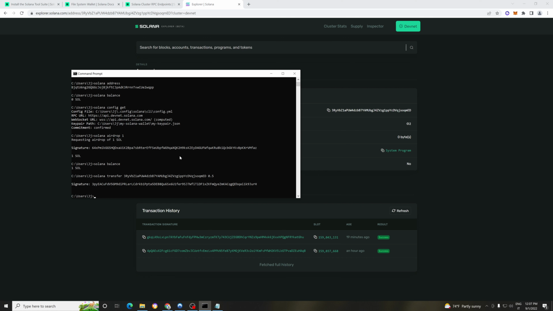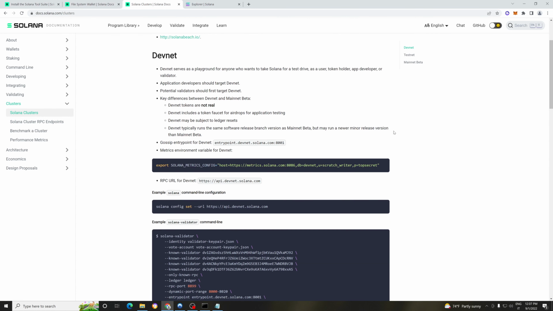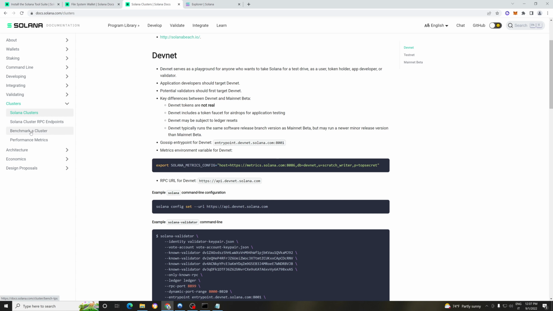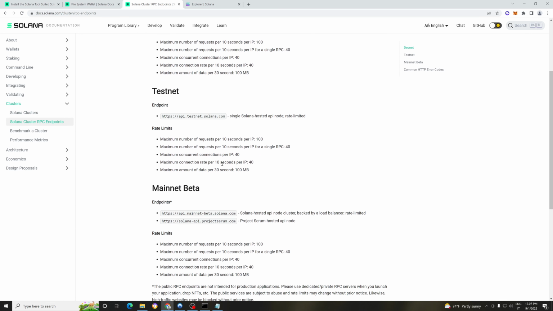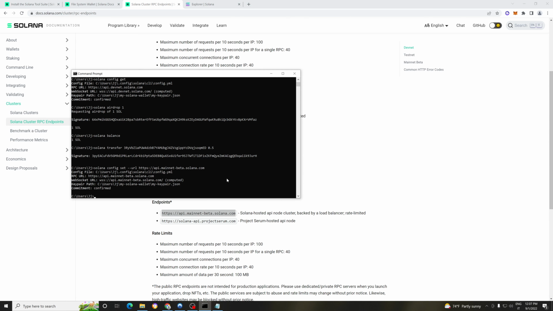Last thing, if we want to switch between devnet and mainnet, we have to go on this webpage and we go under Solana clusters. We copy this command, we paste it here. We delete this URL, which is the devnet URL. And we go here and we copy the mainnet beta URL. We paste it, we hit enter. Now you can see that now we are on mainnet beta.